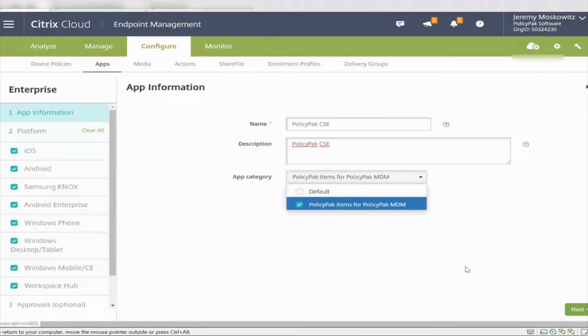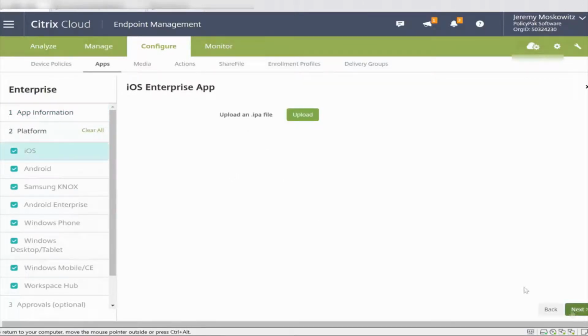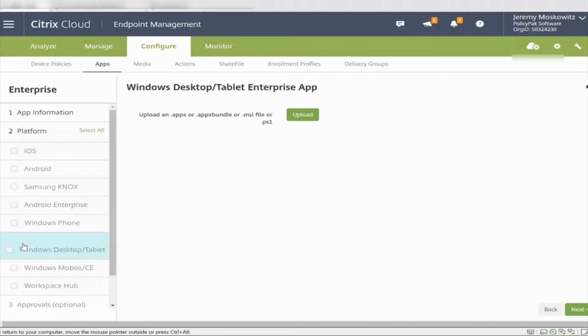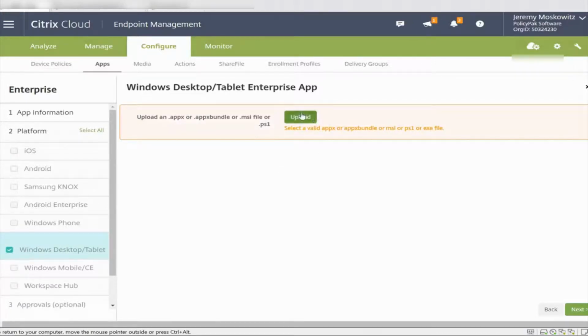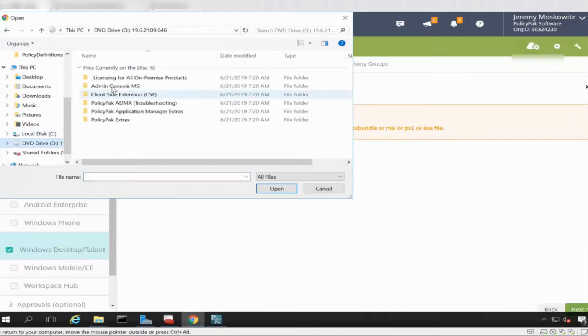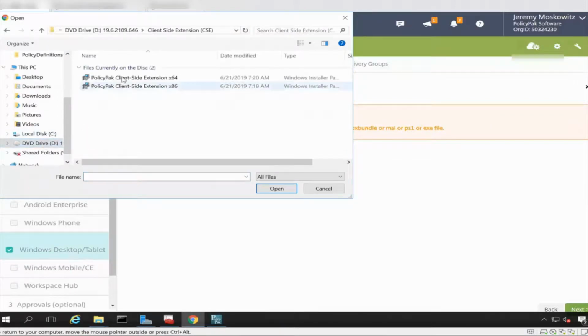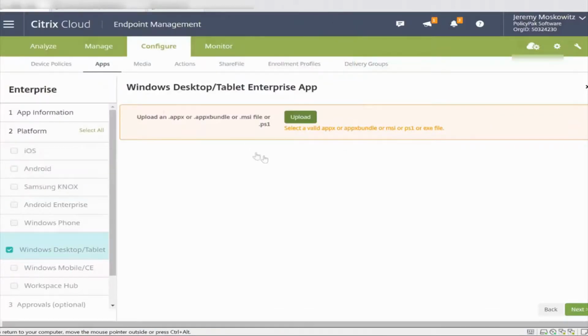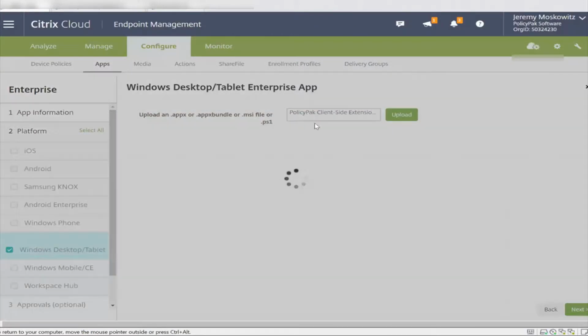And we'll change the default group to our nice group that we've created earlier. And it's time, not for iOS, we're going to clear all those. Go ahead and pick the Windows Desktop Tablet. And now it's time to upload the client-side extension. And this takes a minute, so I'll pause the video and come back in just a quick second.